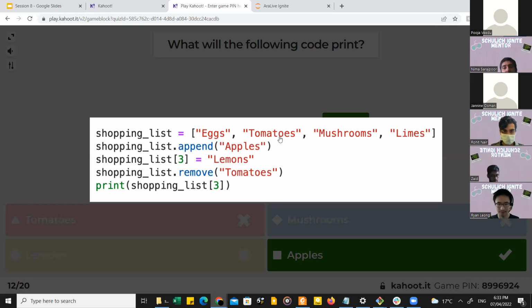So you don't have tomato here. So now your elements would be shifted to the left. So your list would be eggs, mushroom, lemons, and apple. So the index 3 would not be egg. You don't have tomato, right? I mean that the mushroom is just after eggs. So eggs 0, mushroom 1, the limes, which is now lemons 2. The last item is apple. So at index 3, it would be apple.